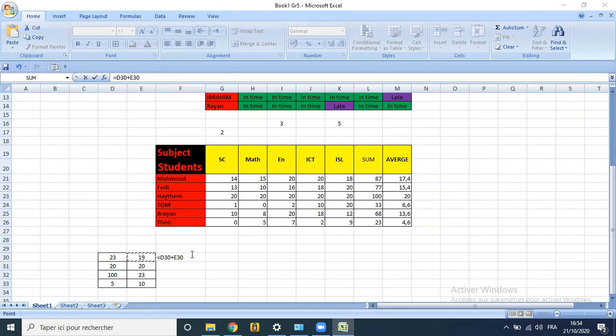If I click on enter, I will have what? The sum. Now I will not do the same thing for all the numbers. Guys, do you have a question? Okay, so I said this is the first solution, or the first possibility.